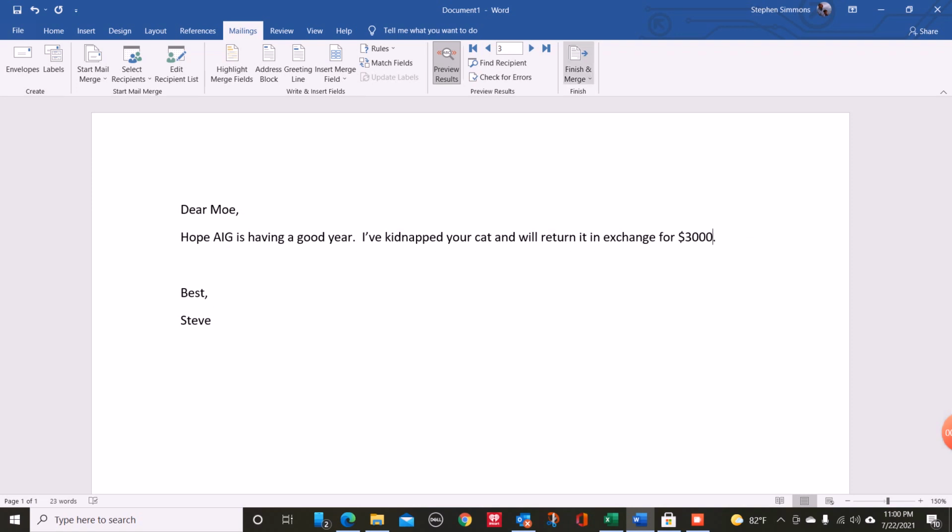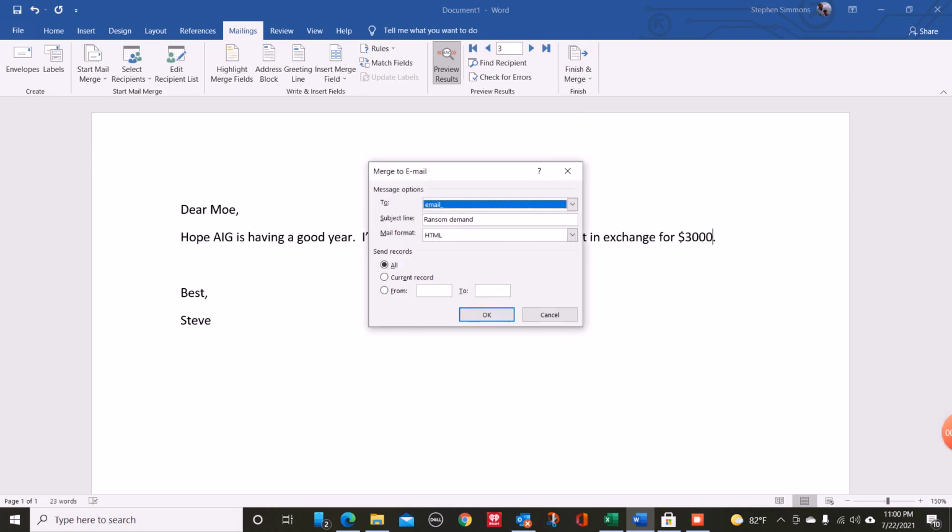It's time to send these out. You're going to send email messages. You can do a couple different things here. You're going to want to insert your subject line. So I put in a ransom demand. You can send them to everybody. You can send it just to whatever one is open in your window, or you can send it to a range. So if you're sending out to, say, 100 people, you might want to send them 10 at a time. You can do it that way.